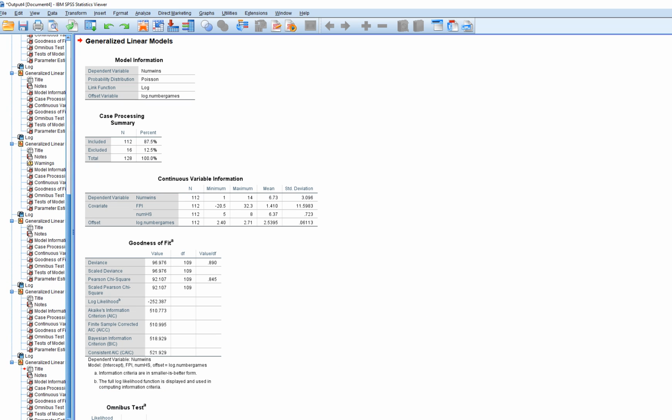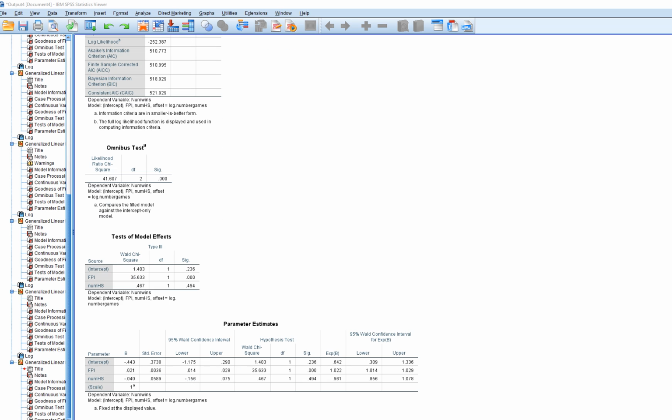We'll click on OK, and you can see that we get a description of our model. It's a Poisson regression, the link function is the log link, and then our offset variable, information about our predictor variables and so forth, and then various goodness of fit measures. We're going to scroll down and look at the omnibus test. This is a likelihood ratio chi-square test. It's testing the fit of our model containing the predictors against a null model with no predictors. If this is statistically significant, that would be an indicator that we have a significant improvement in fit over a null model with no predictors. That would be the case right here.